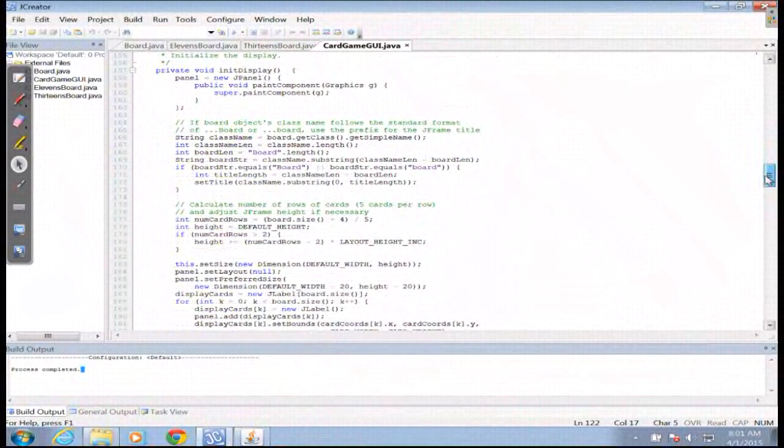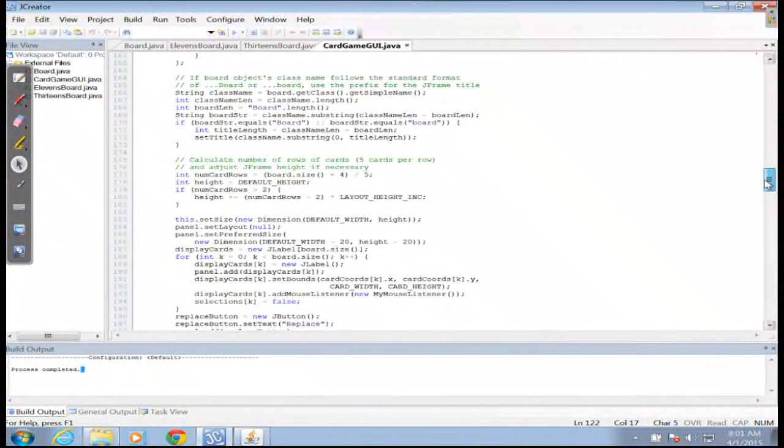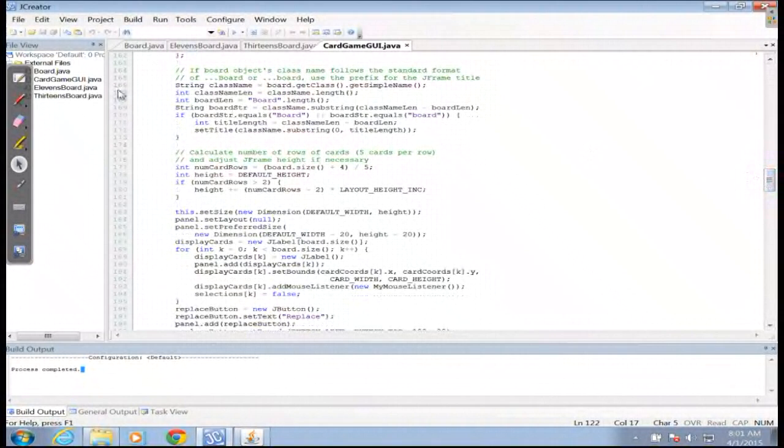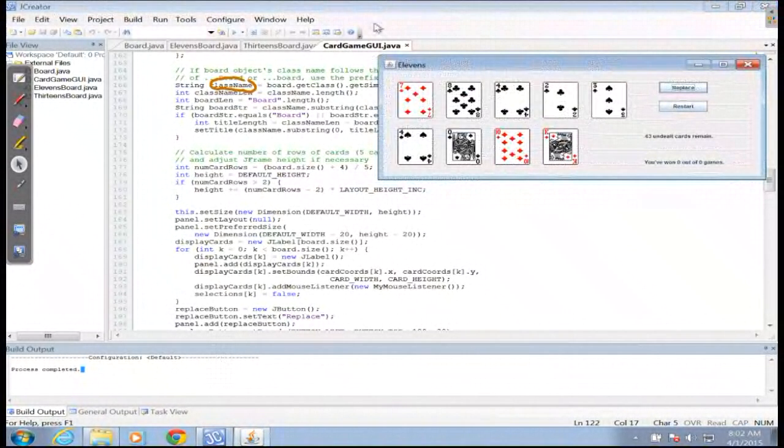All right, so then this is what we're doing here. After we've painted our thing for the first time, we have to get our class name, which of course is either going to be 11s or 13s, and we're going to be adding this to the title bar, because our title bar is going to tell us which game we're playing. That's essentially being done right here.